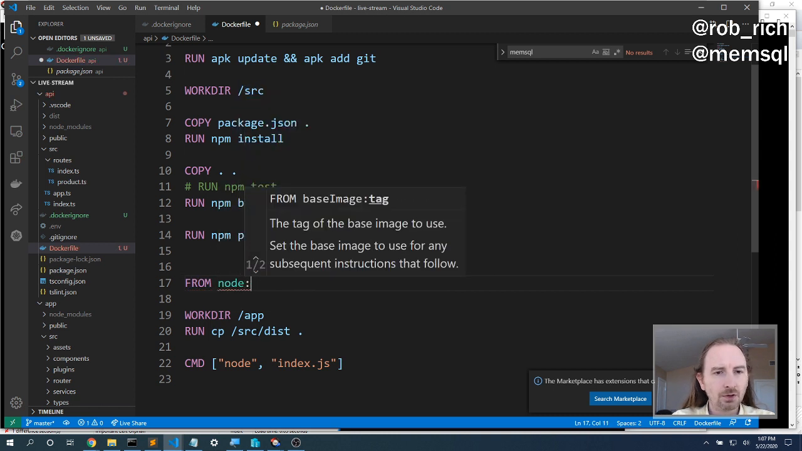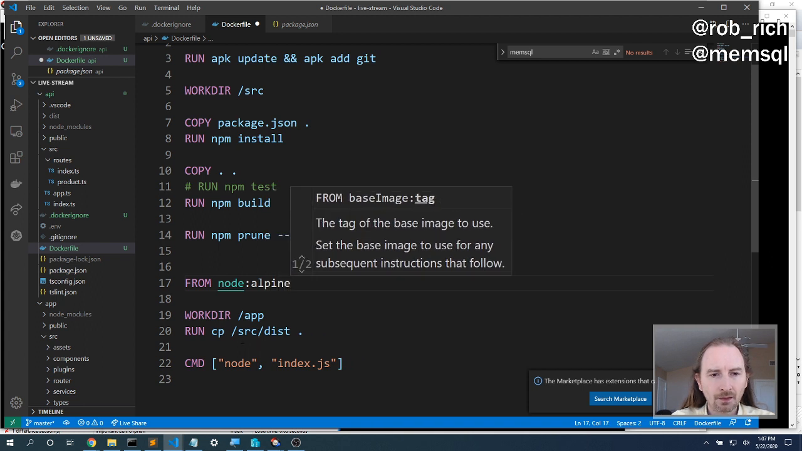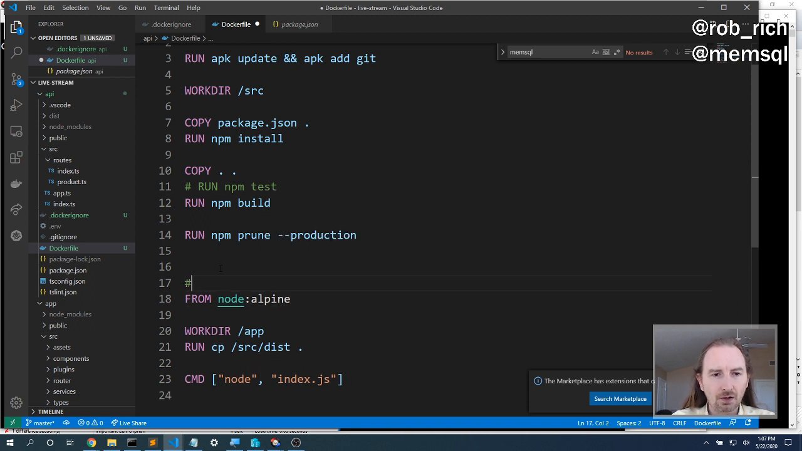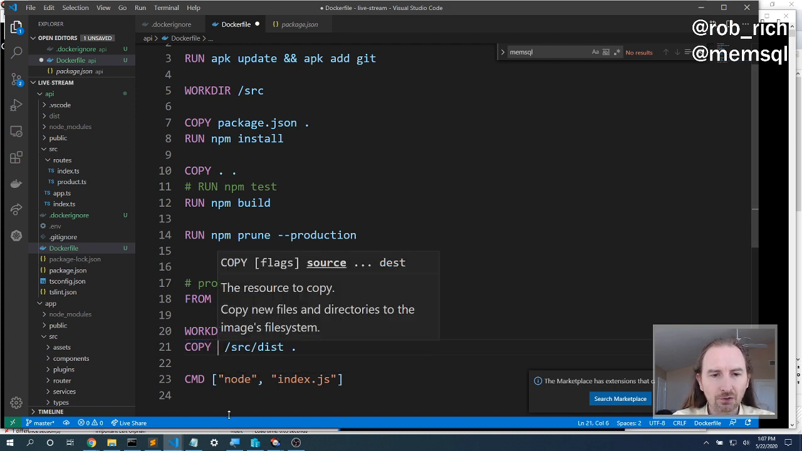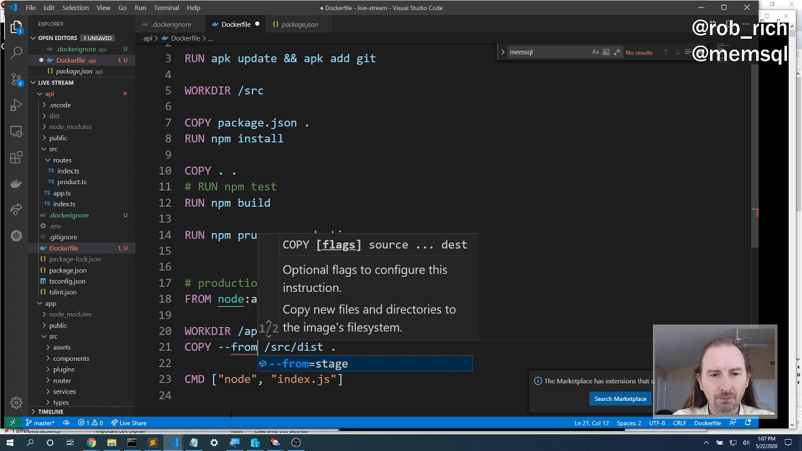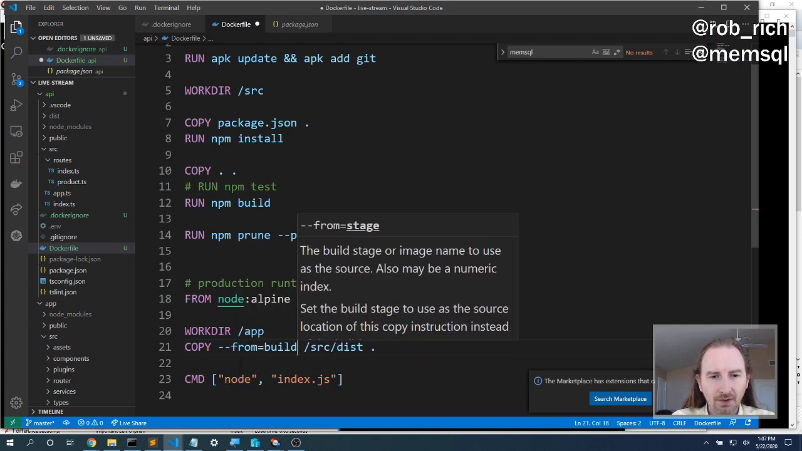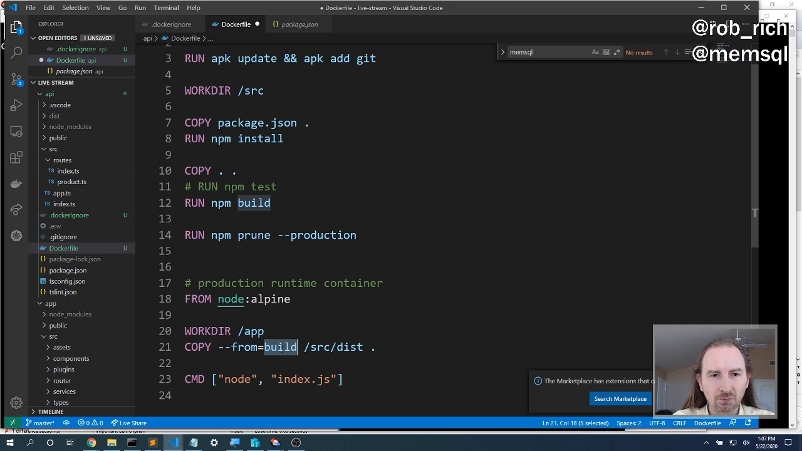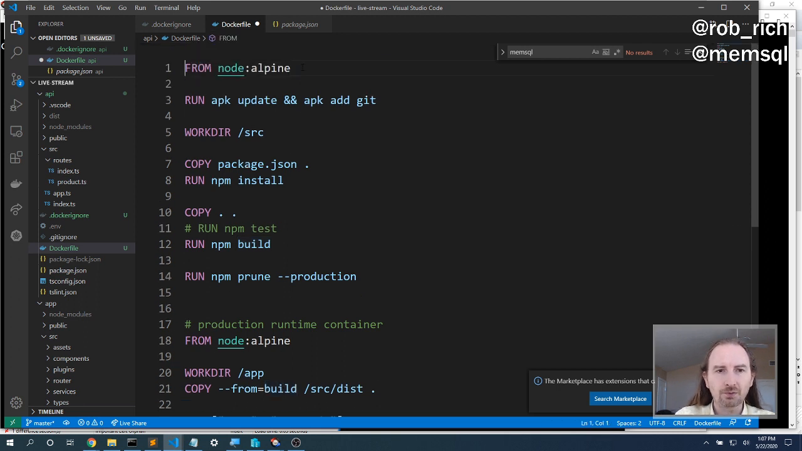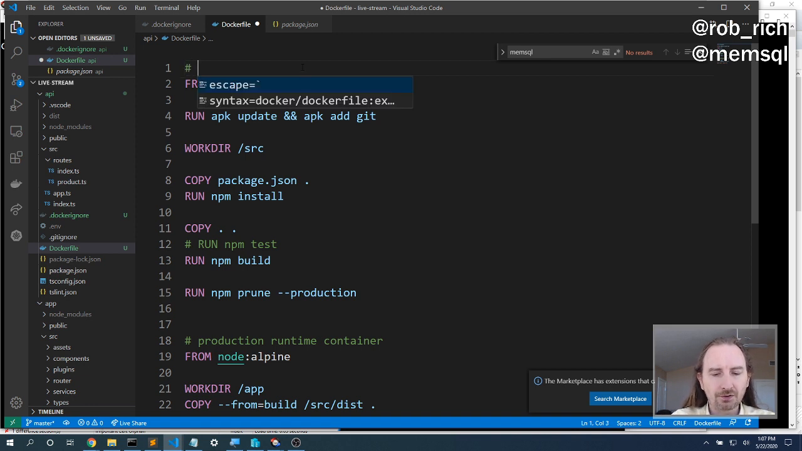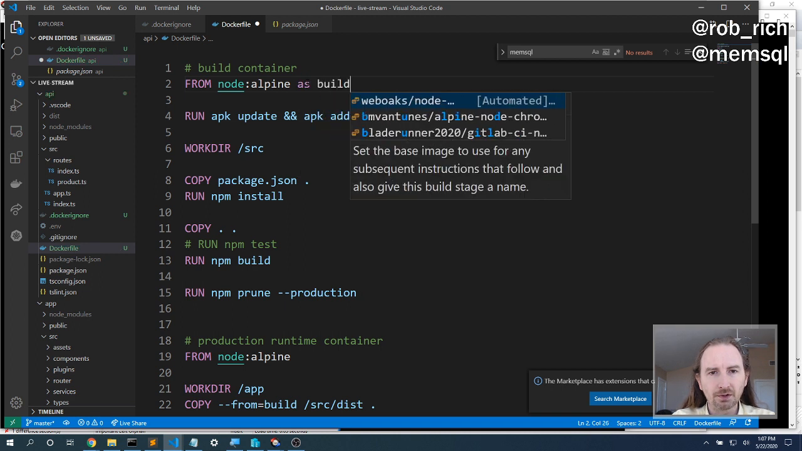FROM node:alpine. This will be our production runtime container. Now, instead of copying that way, and we don't want to copy from our host file system, let's say --from=build. Now this build section, how do we name this? Well, up here, let's call this one the build server, build container. And we'll just name it AS build.